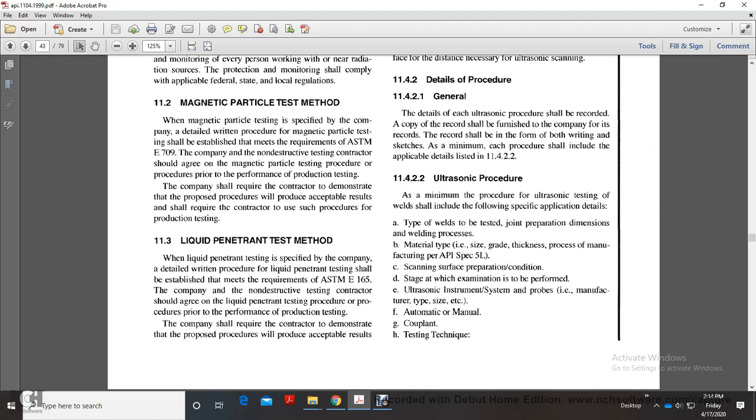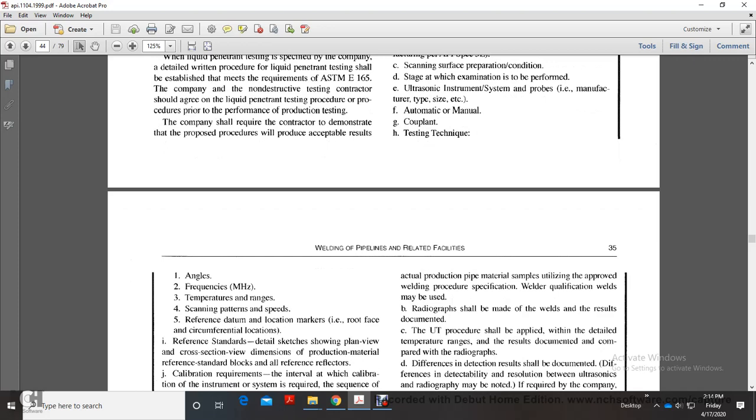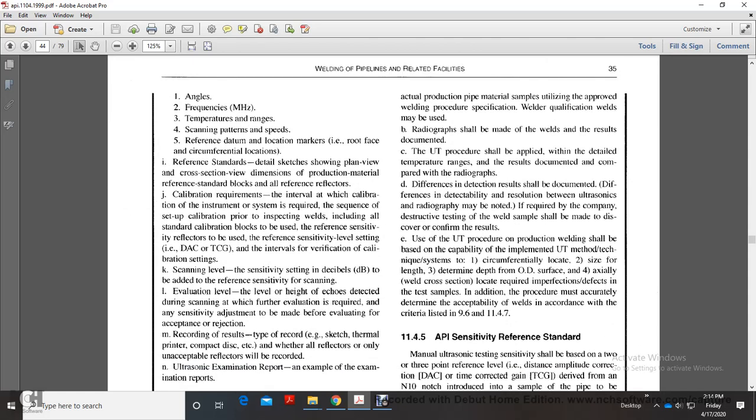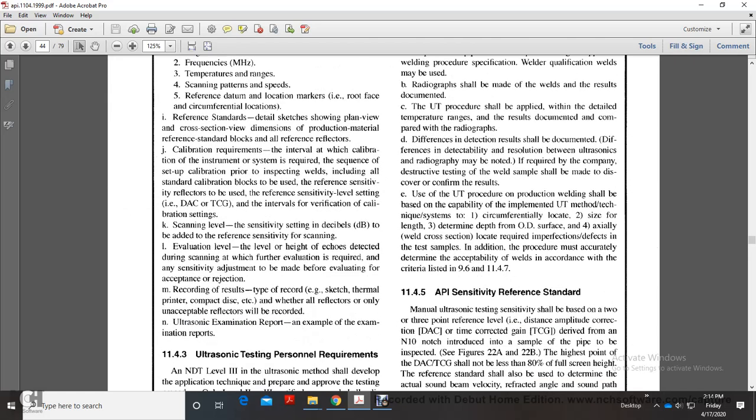Type of the welds to be tested, joint preparation, dimension, welding process, material type, scanning surface preparation condition, the stage at which the examination is to be performed, ultrasonic instrumentation system, probes, automatic or manual couplant and test techniques, angles, frequencies, temperature ranges, scanning patterns, speeds, reference datum, location markers, reference standards, details shown in plan view and cross-sectional view, dimensional production material, reference standard, reference reflectors, calibration requirements, and the interval of calibration of the instrument system.